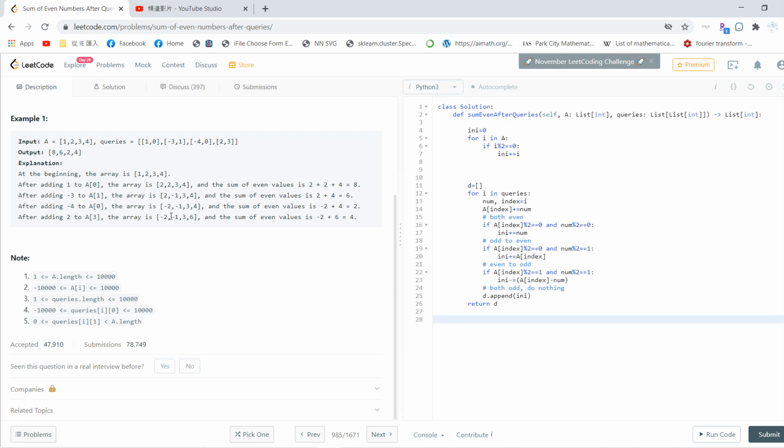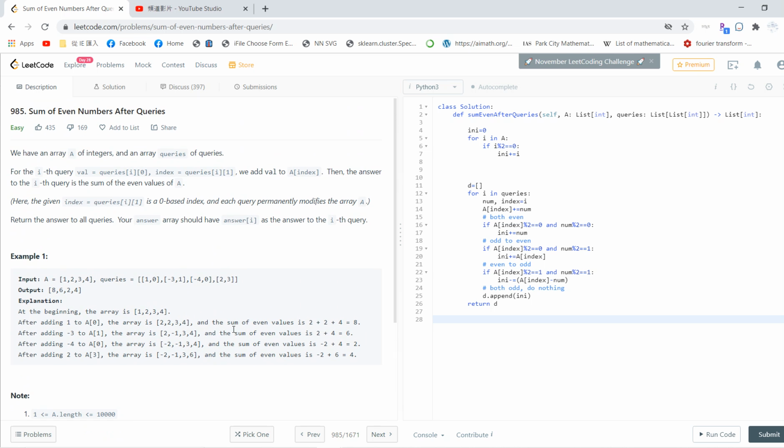So basically, the idea I had initially is to first calculate the sum of the even numbers. I call it initial, set to 0, and for each number in A, if it's even, I just add it to initial. So initial will be the sum of the original even numbers. For example, it is 6: 2 plus 4 is 6.